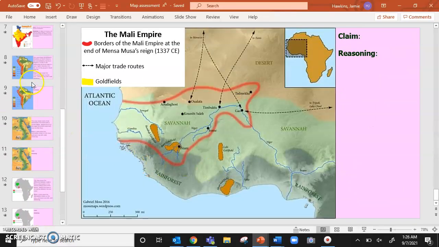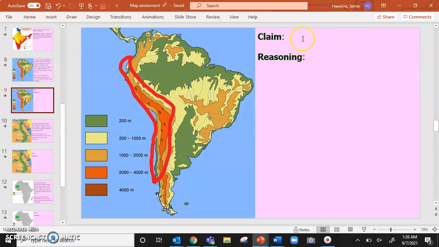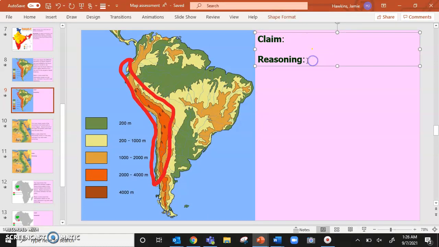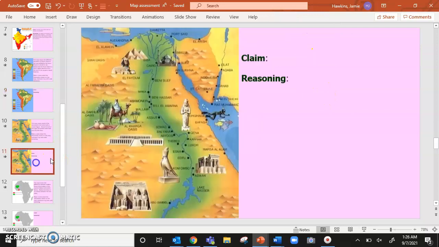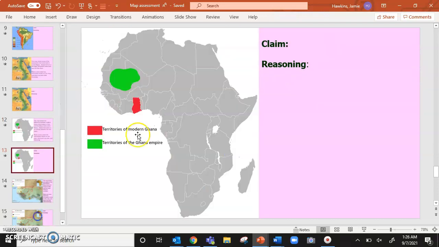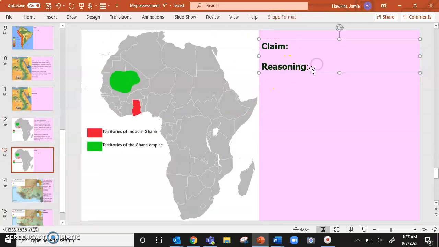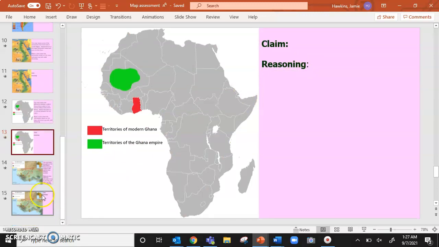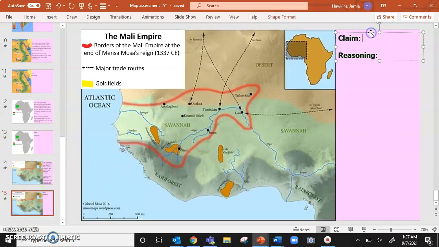Now, friends, if you do not fill out your claim and your reasoning clearly and explicitly so that I can see that I know that you know the difference between claim and reasoning for each and every one of these maps, you will not earn the points. Not only are you showing me that you can write a claim and back it up with reasoning, you are showing me that you know how to read and understand maps. If you have any questions, please do not hesitate to ask.